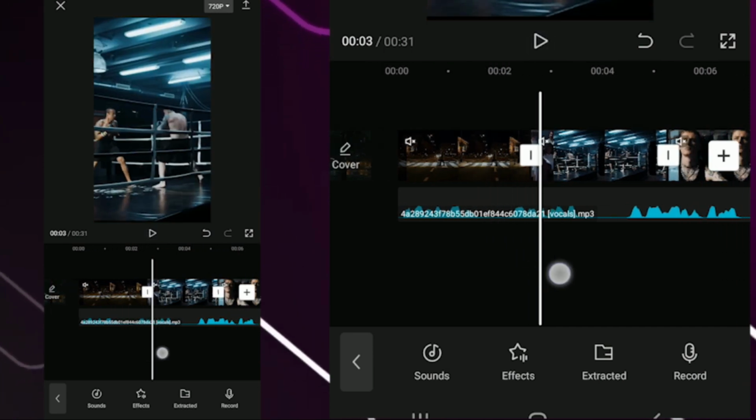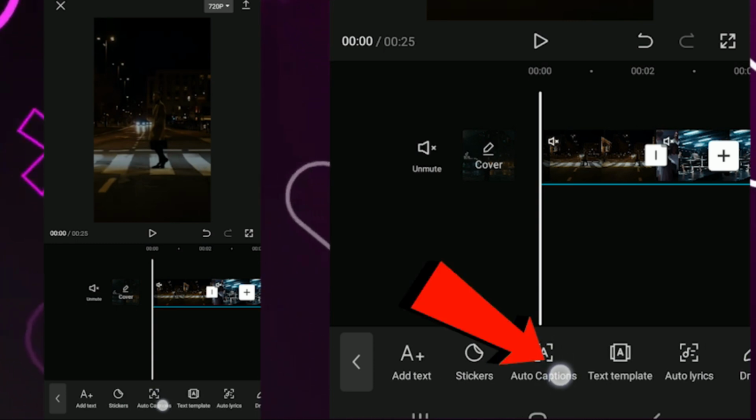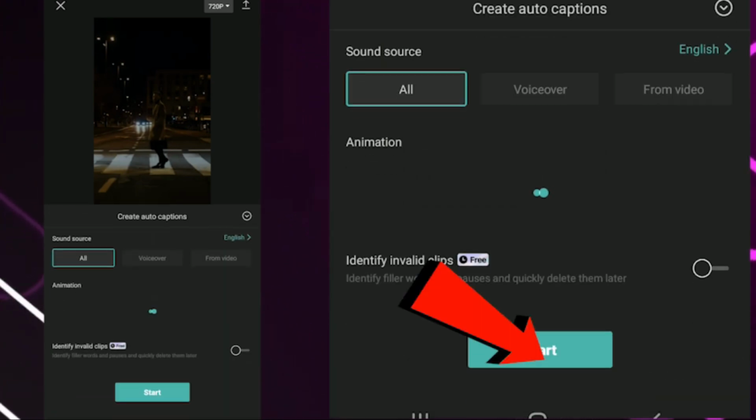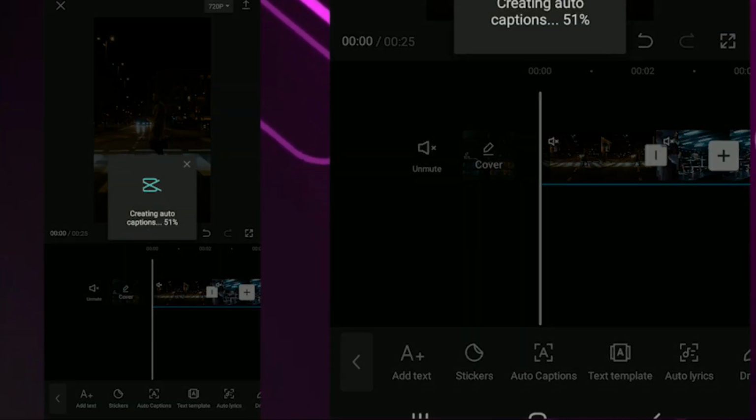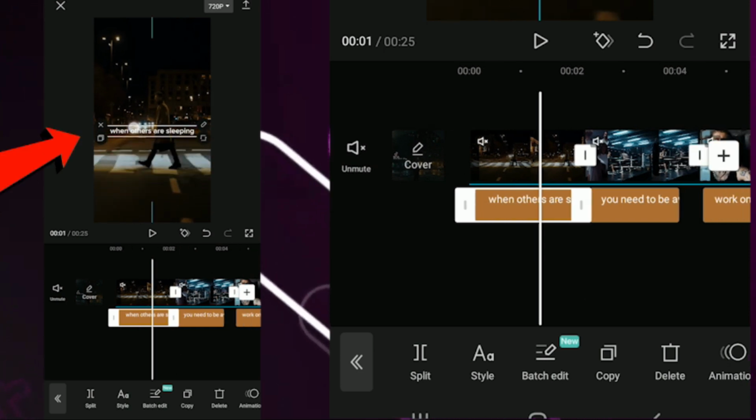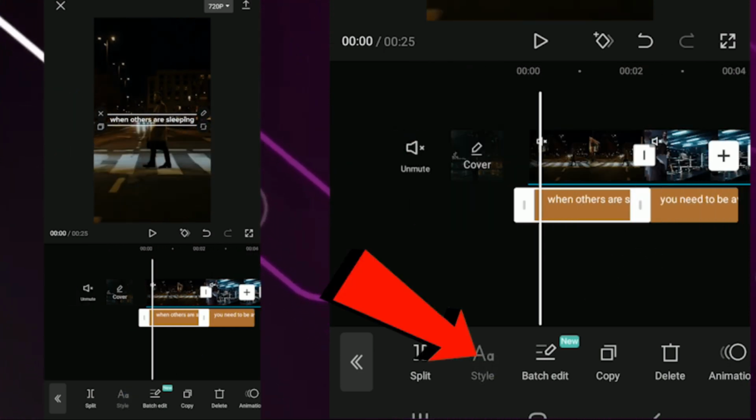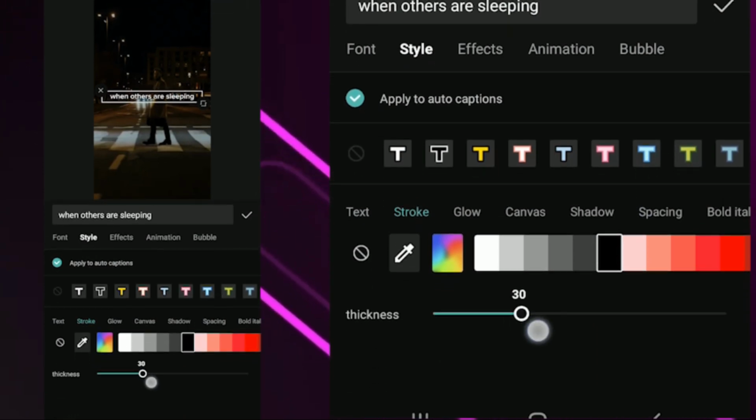And add captions to look better. To do that, click text icon and auto captions and click start. Now change the text direction to the middle of the video. Click Style and add black stroke. Thickness 50%.